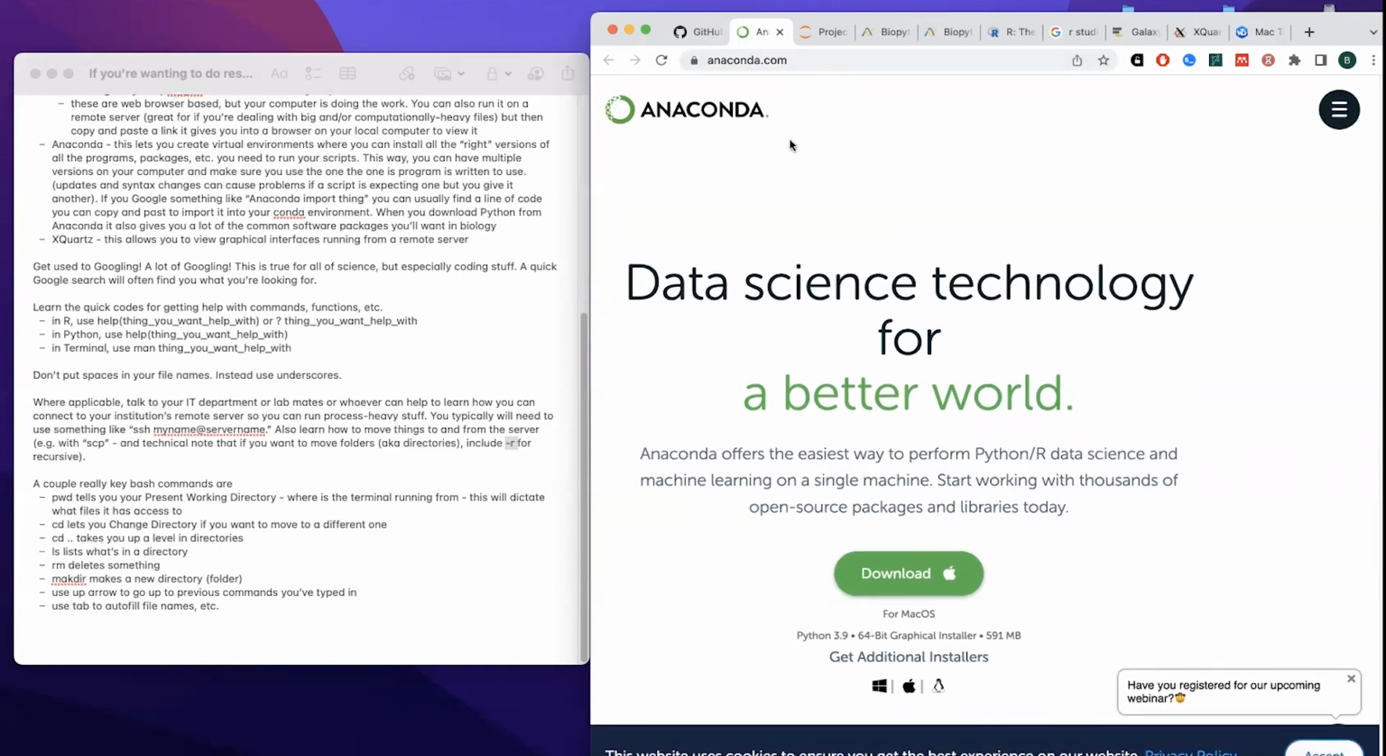And yeah, if you download Python through Anaconda, it'll also come with a bunch of the packages that are really commonly used, like NumPy, SciPy, etc. So really, really helpful, and I highly recommend that.